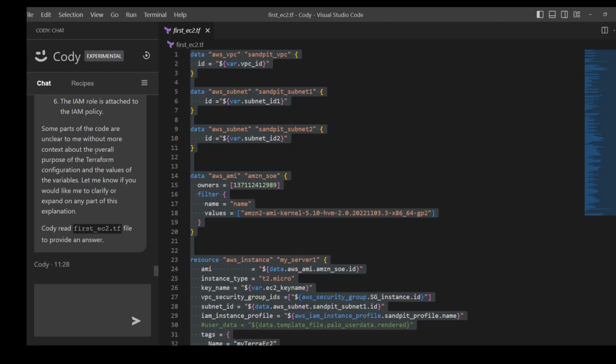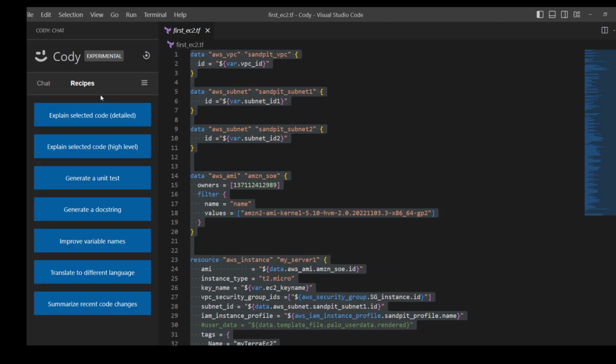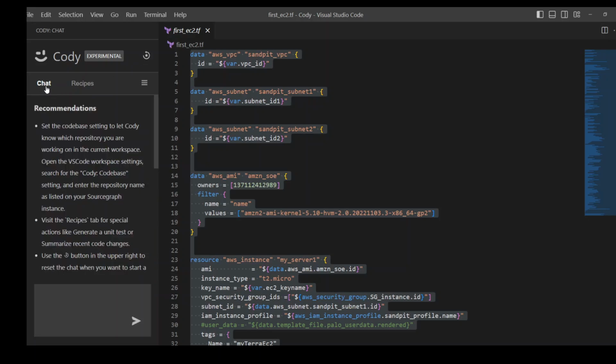Cool. So this is done. Now go back to recipes. And one more thing, if you click here on this round arrow, then it will clear the window for Cody in the chat so you can restart it. And also remember that Cody doesn't remember anything. Once you clear it, it's gone. So don't worry about any security issues for your code. Okay, so my code is still selected.